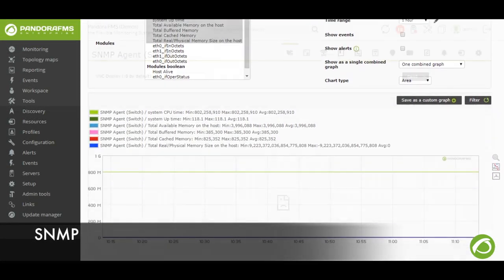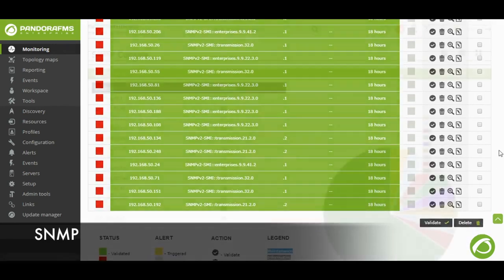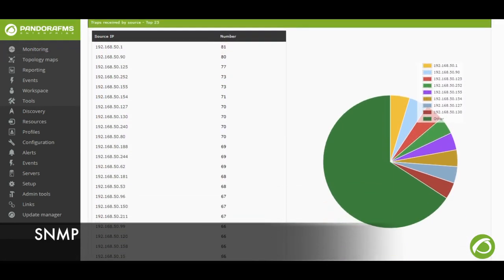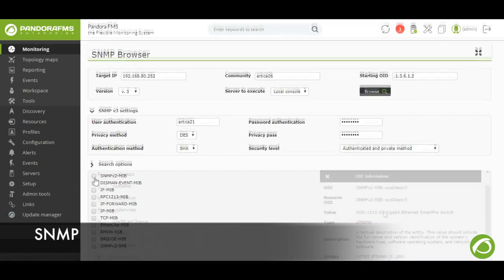Combining SNMP polling with SNMP traps reception, Pandora FMS can monitor data storage devices, UPS, switches, routers, UTMS modems, and all kinds of communication technologies.